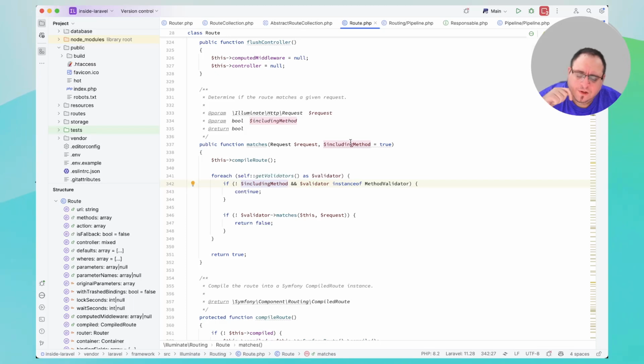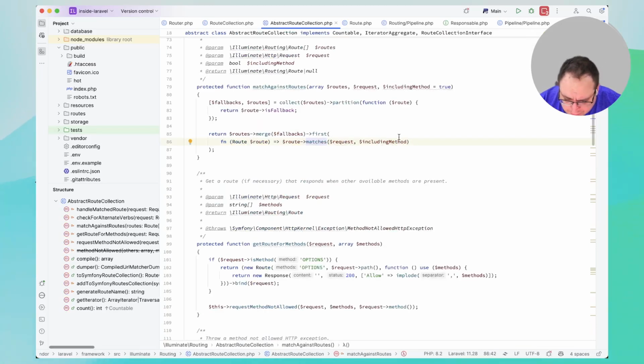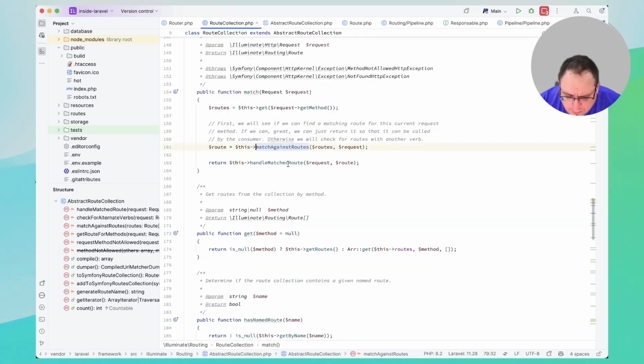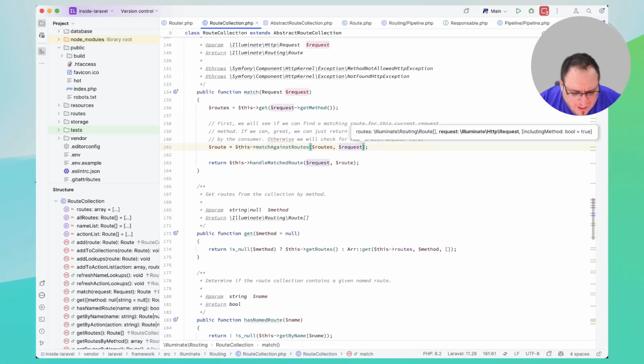So if we're not checking the method, which I'm not sure why we wouldn't be doing that, I'm not sure there's a... Oh, there is. Okay, so match against routes. So yeah, it's always going to be true.